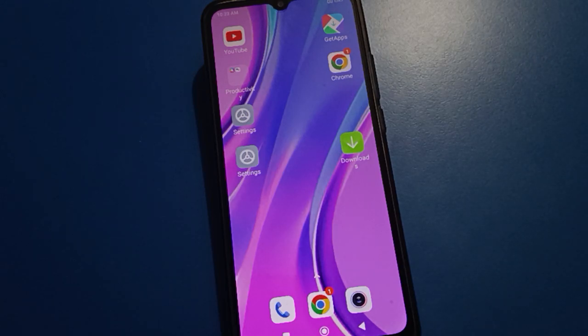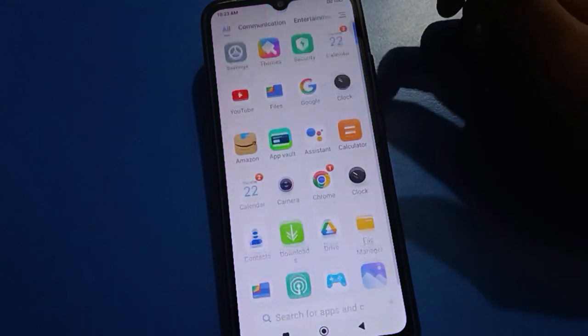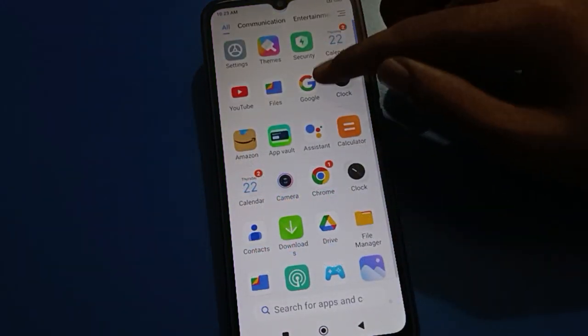Today friends, I am going to show you guys Redmi mobile settings. In this video, I will show you how to use Redmi mobile navigation setting, how to set gesture settings and button navigation setting, one by one, step by step.